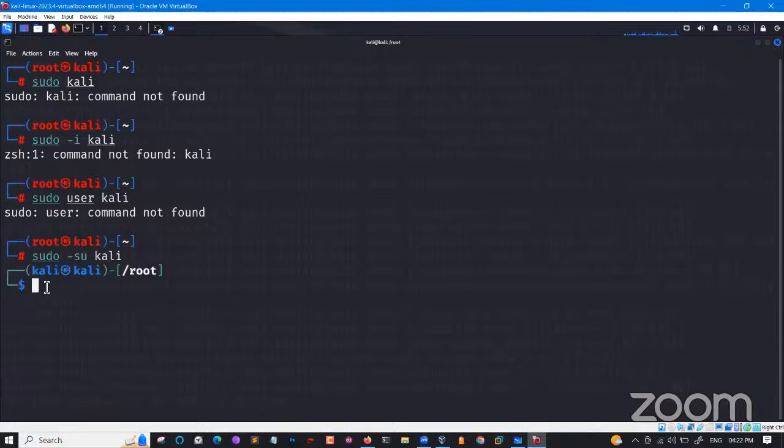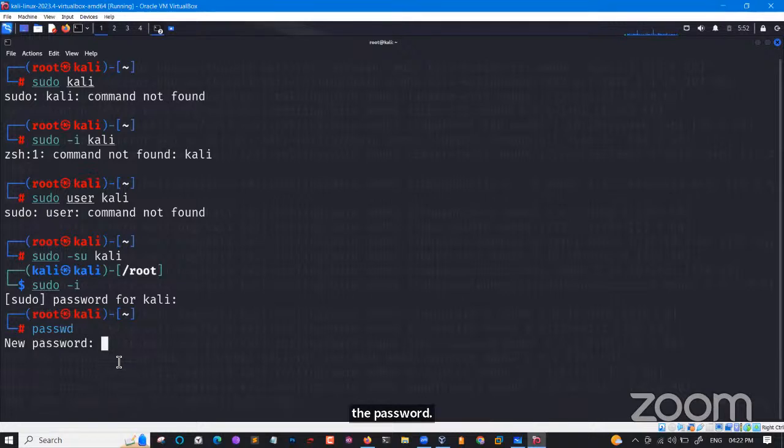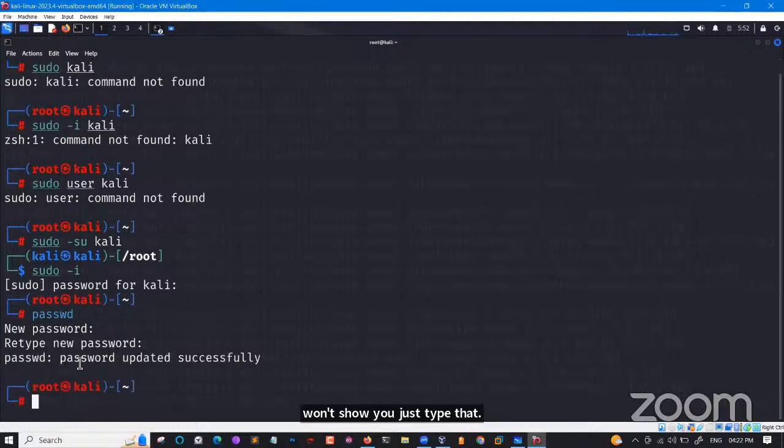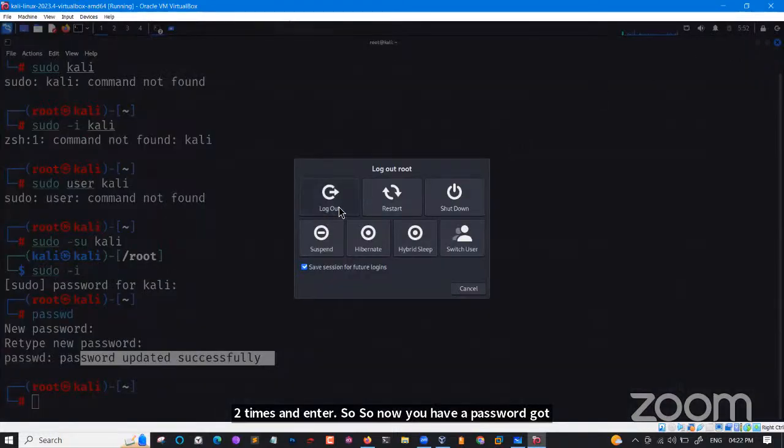Okay, so imagine now you're in Kali, logged in as Kali. Just by running sudo -i, you'll enter into the root, right? In root, just use a command called passwd. Just by running this command, it will ask you for a new password. Just type that new password here. It won't show you, just type that two times and enter. So now your password got updated successfully. Once your password got updated successfully, make sure to log out from this machine and log in with the root. The root username will be root only.